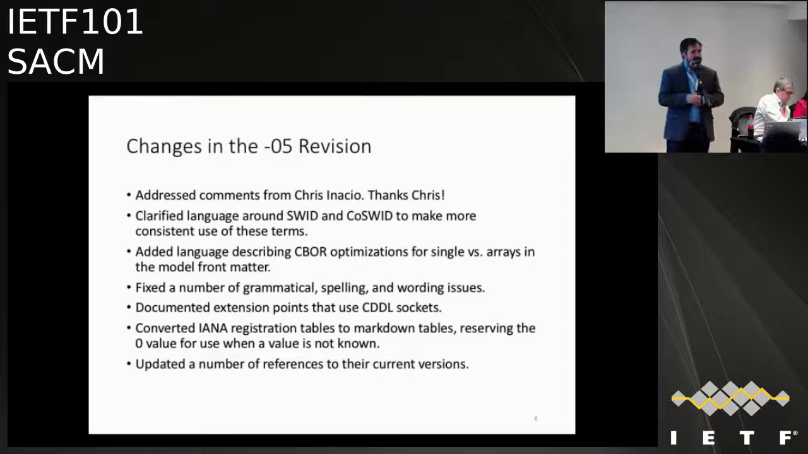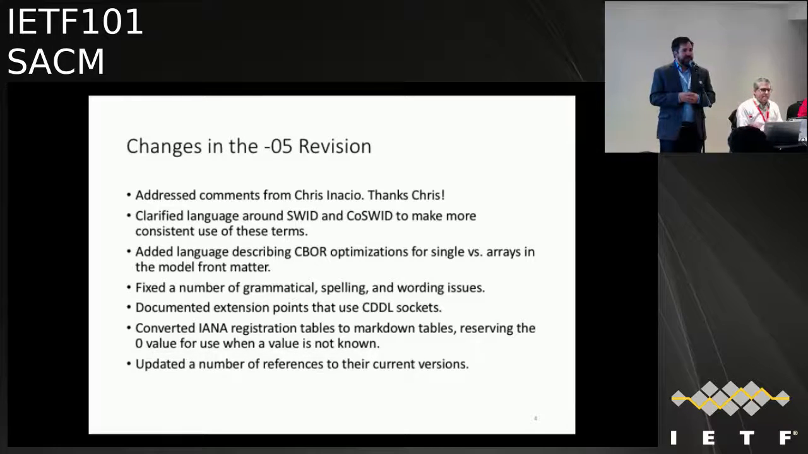Another one of Chris's questions was a construct that we use frequently inside the draft, where we allow a choice between a single value or an array of two or more values. It wasn't clear in the draft why we were doing that. It turns out that the reason is that in CBOR, we can use, I think, about 4 bytes less data for a single value versus an array. So allowing for that choice in the CDDL definition allows data to take advantage of that kind of optimization.